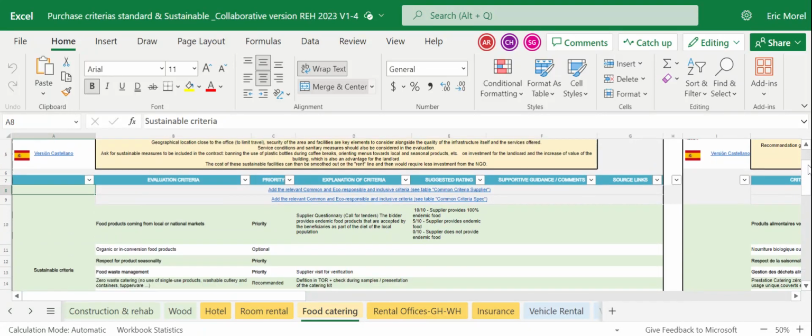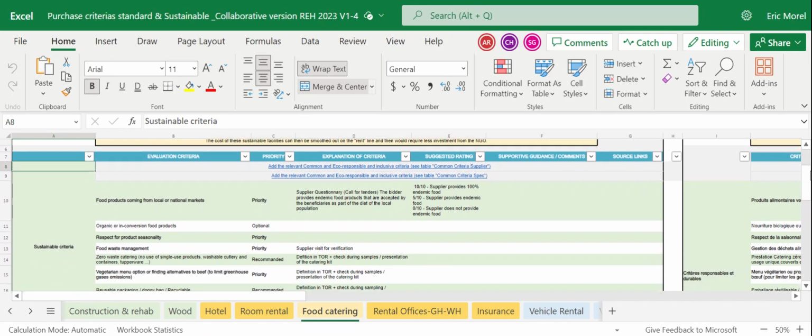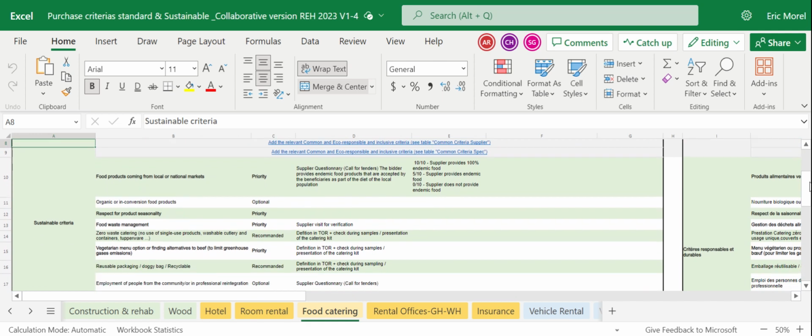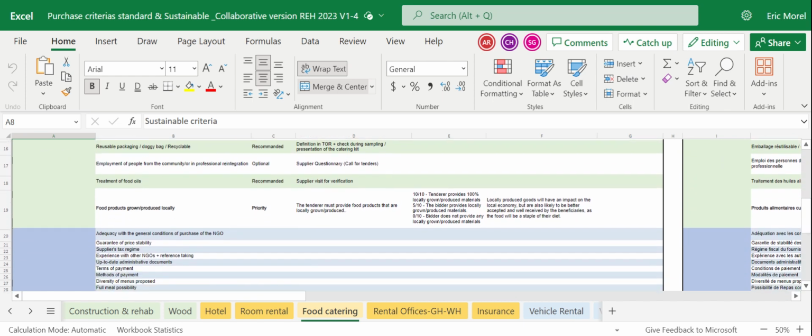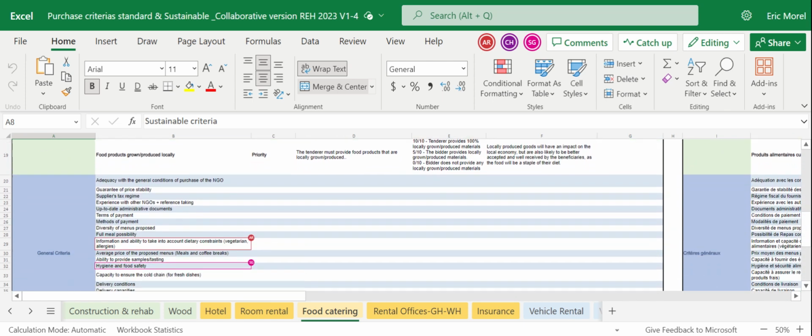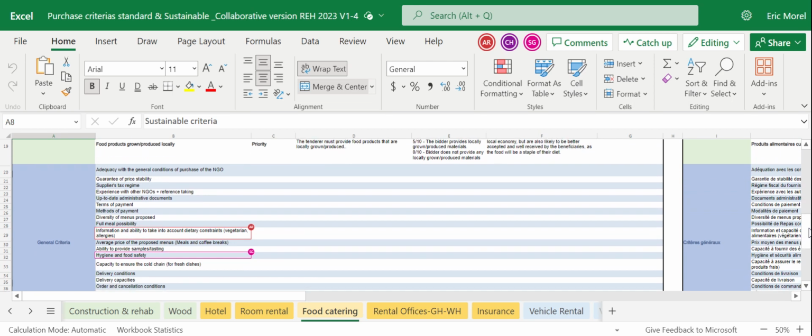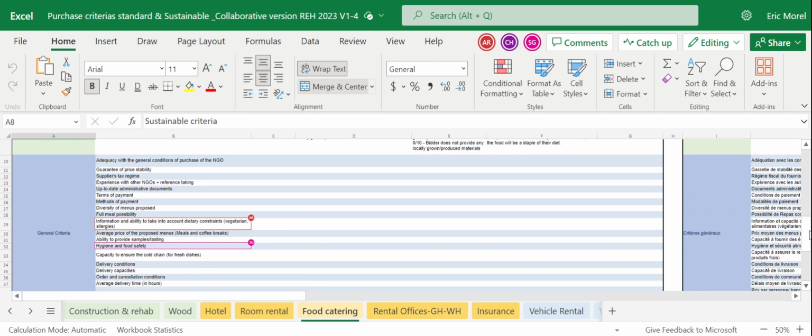What you will find each time is first the sustainable criteria, where we have suggested some priority criteria, recommended, and optional. So it's up to you. Again, this is our humble work to see how we can give you some help in your market analysis. And then after we see the general criteria, knowing that it is more linked to the category, I will call it classical criteria.